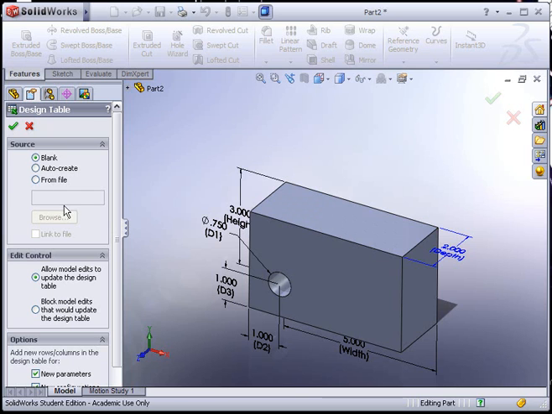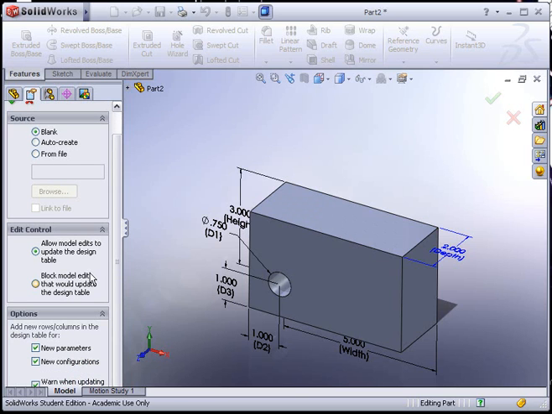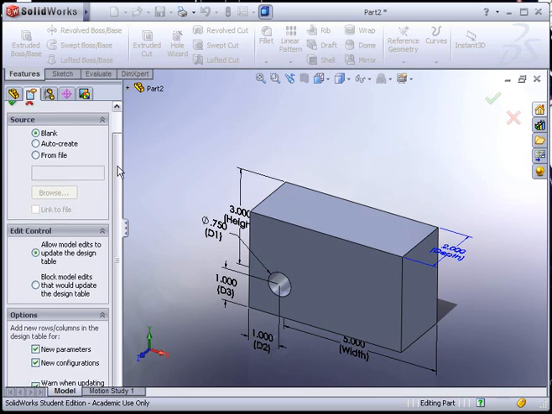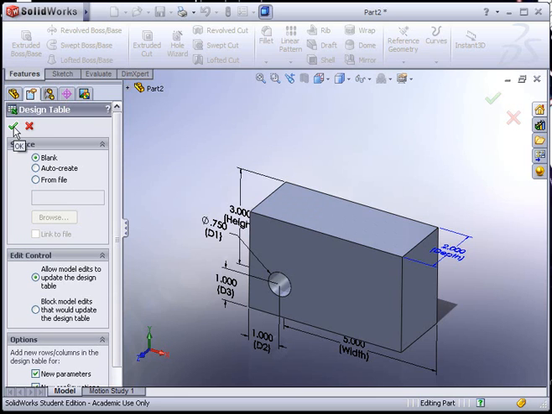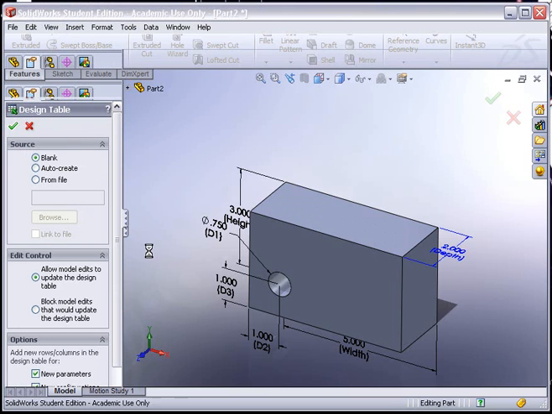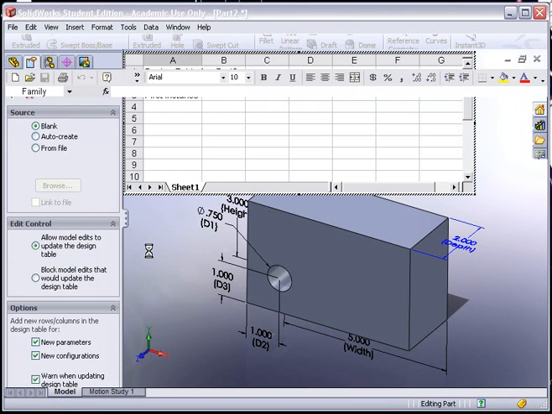We're just going to use the blank, and there are some other options. Allow the model edits to update the design table, or block those. We'll allow it to update, so if we change the model, it will update our design table. And there are some down below here you can go through at your leisure and look at. I'm going to go ahead and hit the green check mark now to apply, and it should automatically bring up Microsoft Excel.